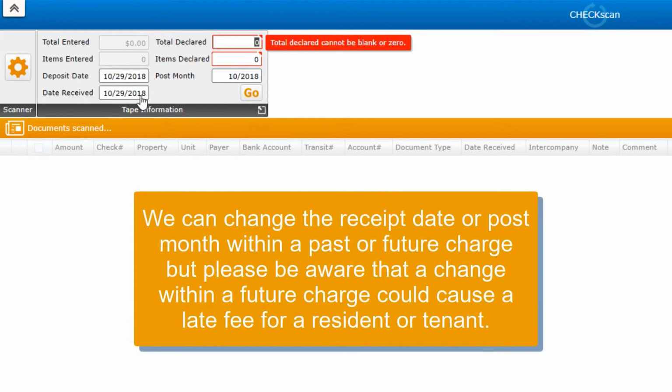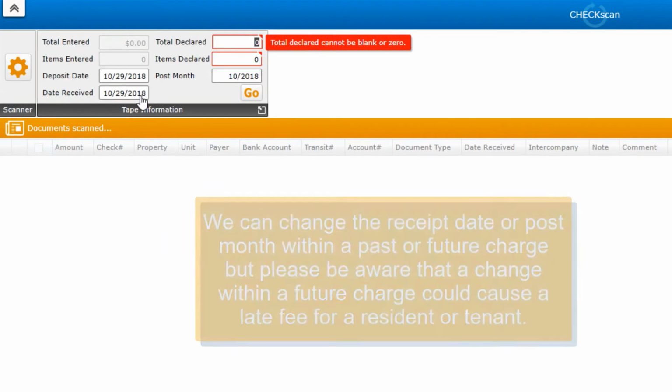We can change the receipt date or post month within a past or future charge, but please be aware that a change within a future charge could cause a late fee for a resident or tenant.